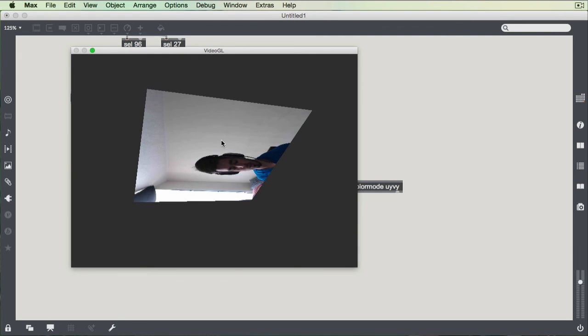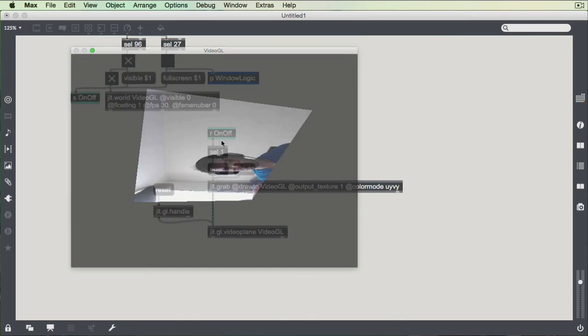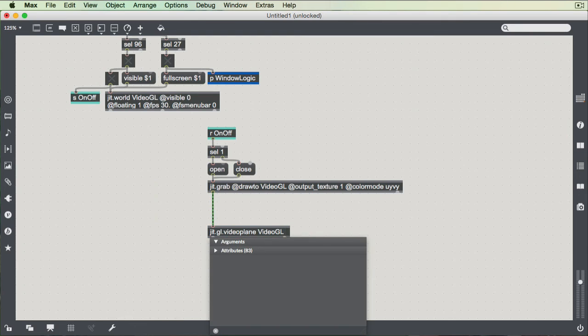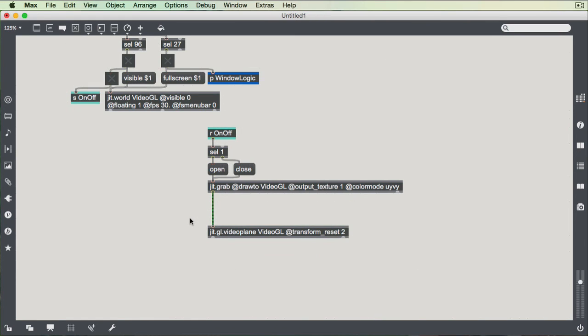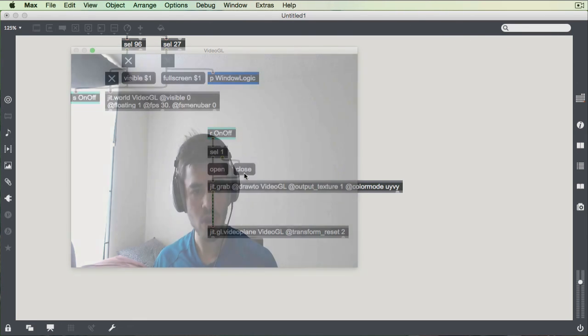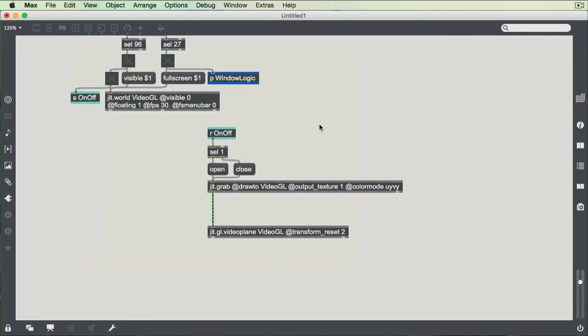But we don't really want that. We want it to be full screen, and we can do that with a transform reset attribute. Transform reset 2. This is the fit to window that we want. And there it is. Well, this is our very, very basic drawing of our webcam.